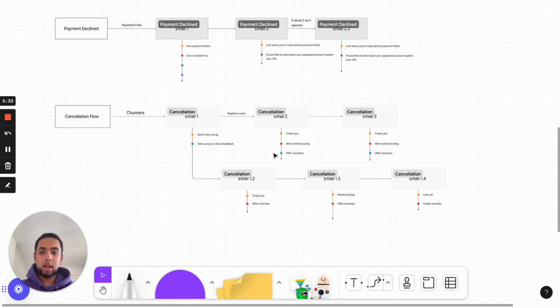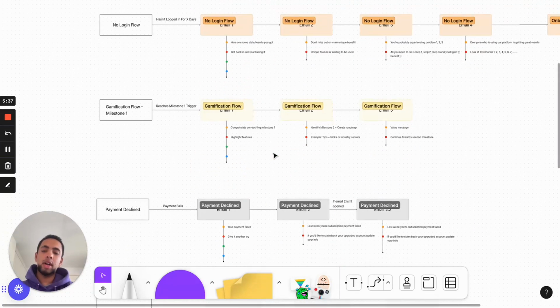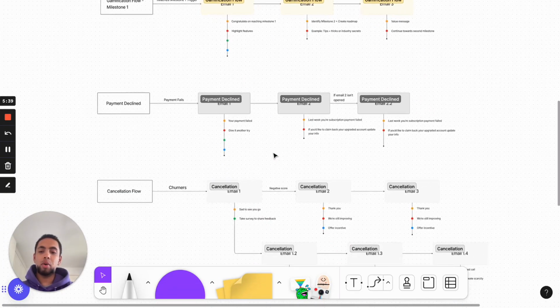But yeah, those are the core email flows: the onboarding flow, no login flow, gamification flow, payment decline flow, and the cancellation flow. And those are the flows that, if you want to maximize your retention and really try and drive down churn as much as possible, I'd highly recommend you implement in the way I've outlined here.